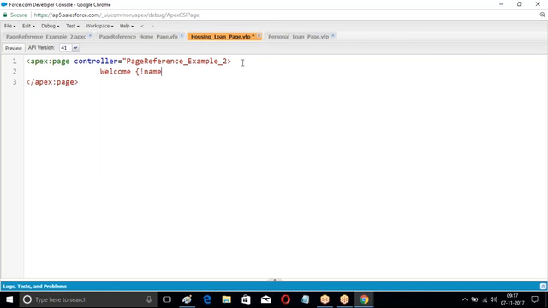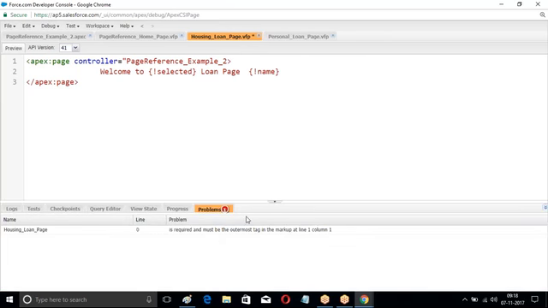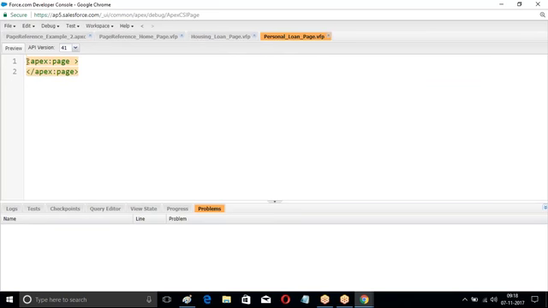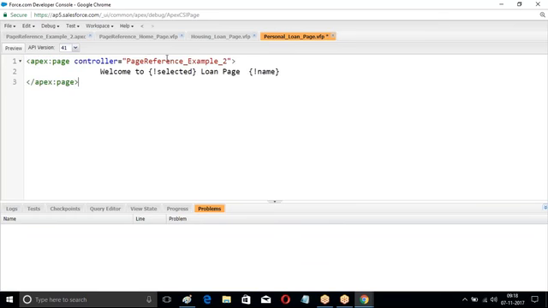What is the name? I have. Welcome to. So what is the format we have taken? Controller selected. What is that? Page reference. Something is missing here. Same story. The same code I am also giving here. This page is also using what? Same.